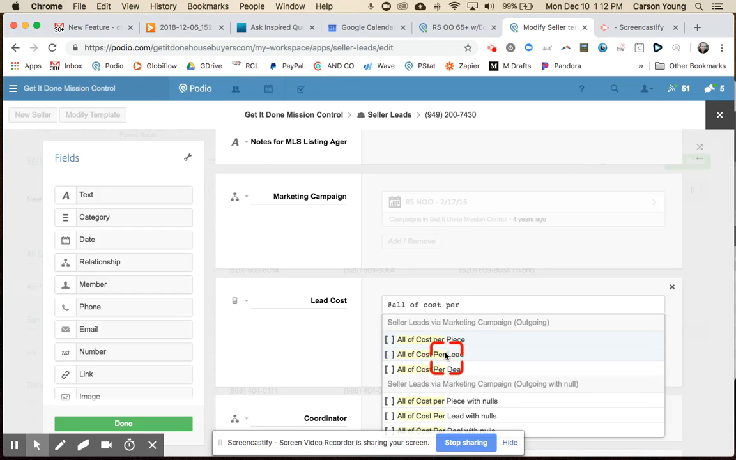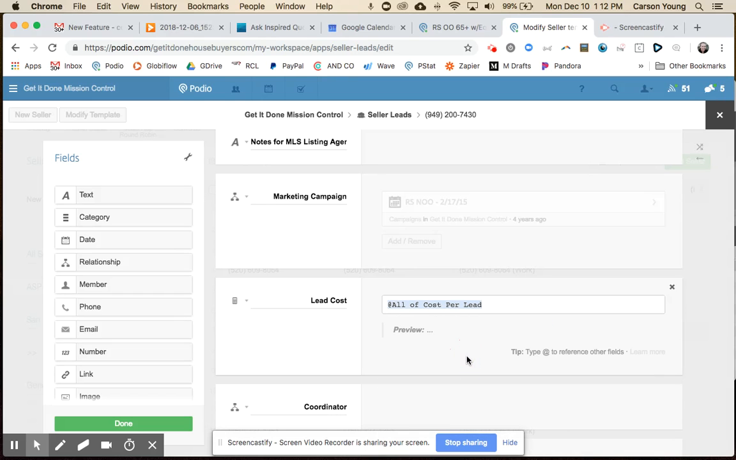And then I just check, I want this to show up in seller leads via the marketing campaign reference outgoing, meaning the one that's on seller leads that goes out to marketing campaign. That is correct. I want that one. And I want not the cost per piece, not the cost per deal, but the cost per lead. Okay. Now, when I do that, it says unsupported.